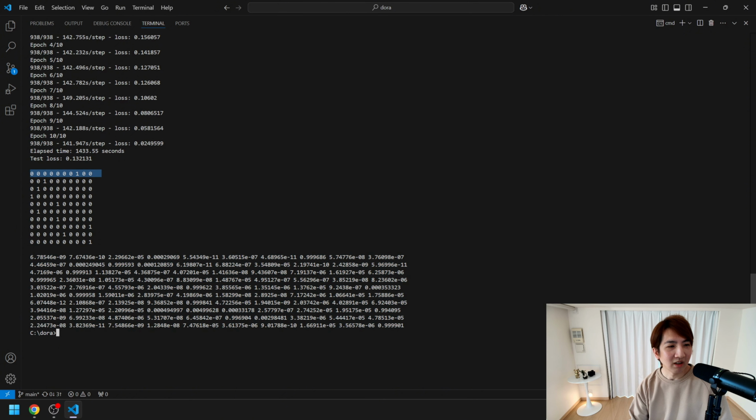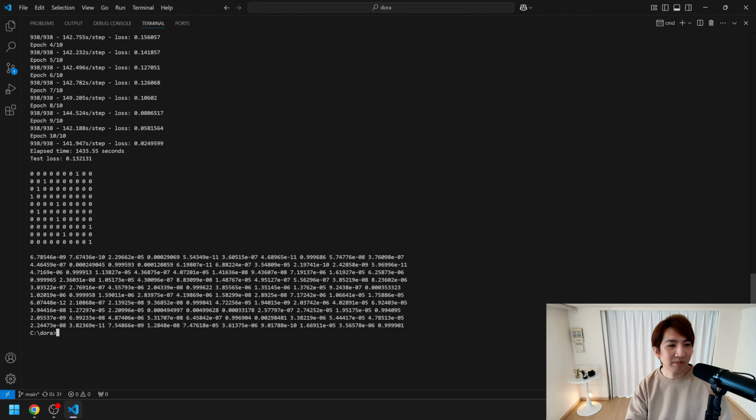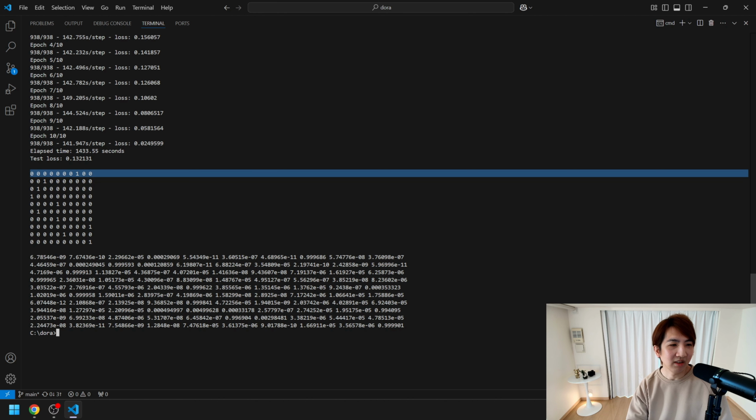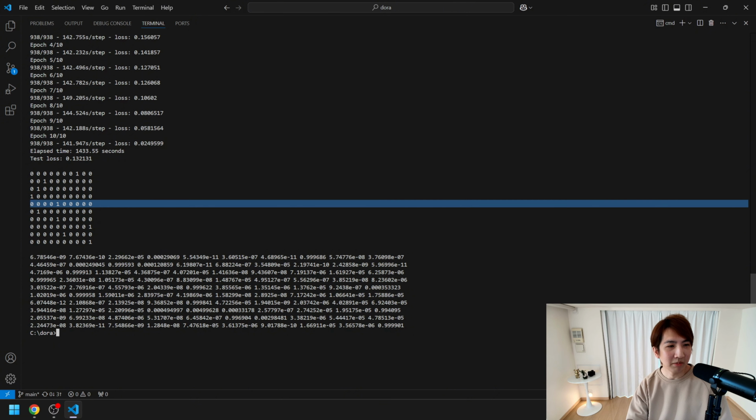So this is one-hot encoded. The value where one is marked means the category is present. The MNIST dataset consists of digits from 0 to 9. So this means that the digit is 7, and this is 2, 1, 0, and this is 4, and so on. I think you got the point.